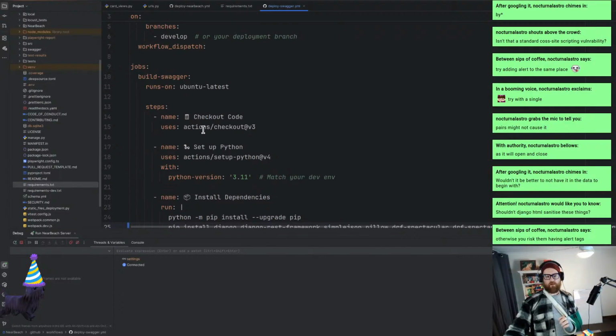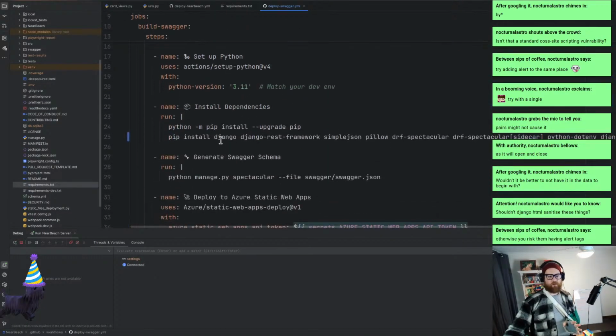Then what I'm going to do is double check this. So we install Ubuntu. Check out that. All right, cool. We're going to upgrade pip first.